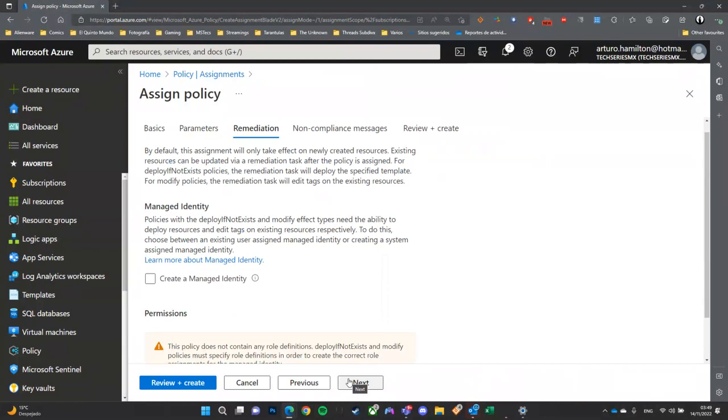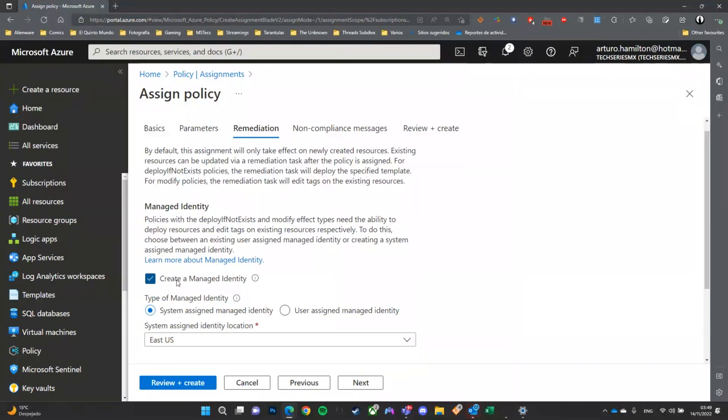And then folks, this is where the magic happens, okay? We have to select what is going to happen if the policy is supposed to remediate. What if the policy has deploy if not exist? This is what I was mentioning before we went for the demo. If the policy is supposed to modify, we can allow the policy to do it automatically. We can let the policy take that decision in its own hands by adding, for example, a managed identity. This policy will have its own user. And that user, that policy user, will be used to install, to modify.